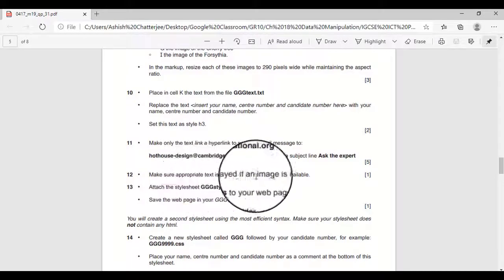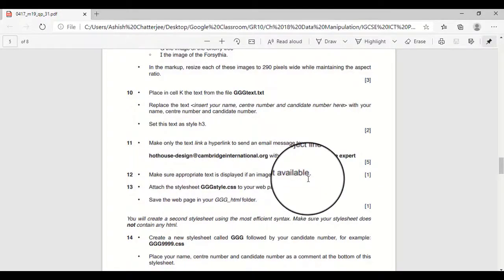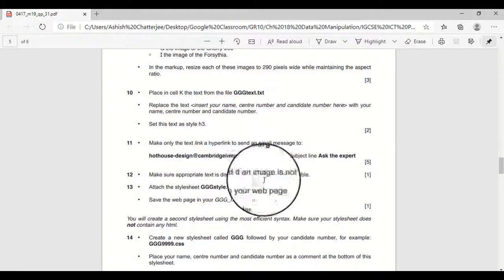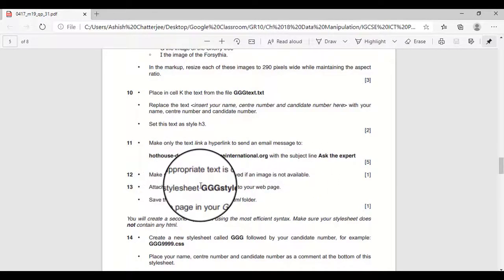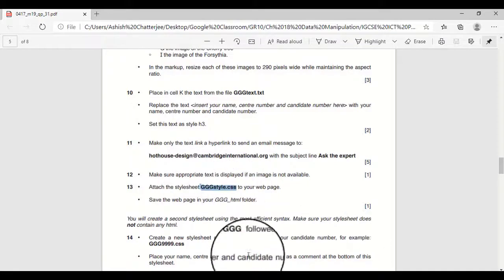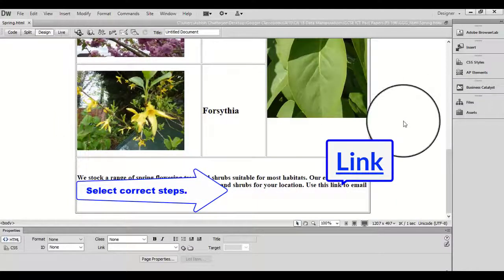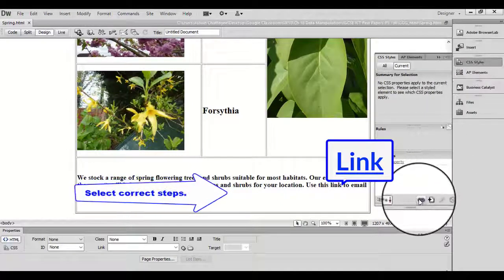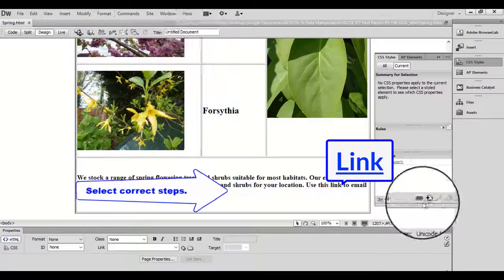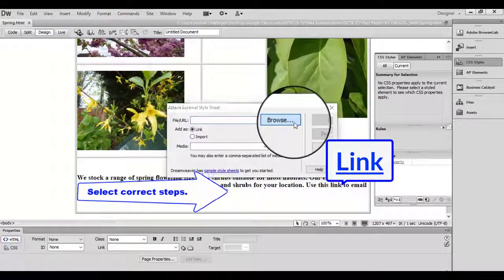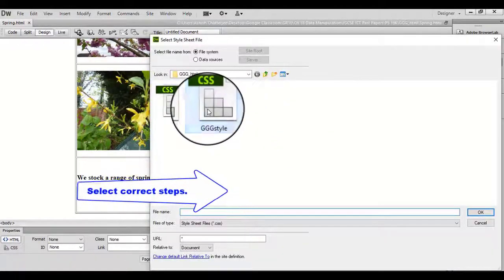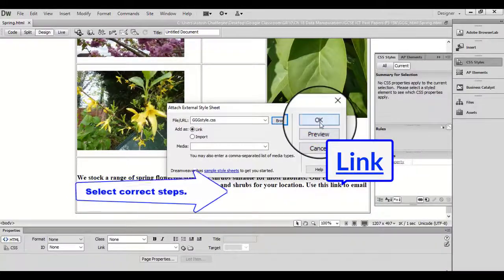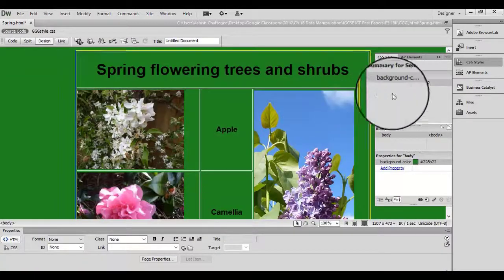We have to attach a style sheet. Make sure appropriate text is displayed if an image is not available. Okay, that we have already done. Attaching a style sheet means we need to attach this style sheet. Now let us get back to where we have the style attach, which is this area. You can attach from here also, or from this area. So we'll click on this file, go to browse, and let's see, this is the area. We'll just attach this one. Make sure your source file is selected properly, that's how it will work.